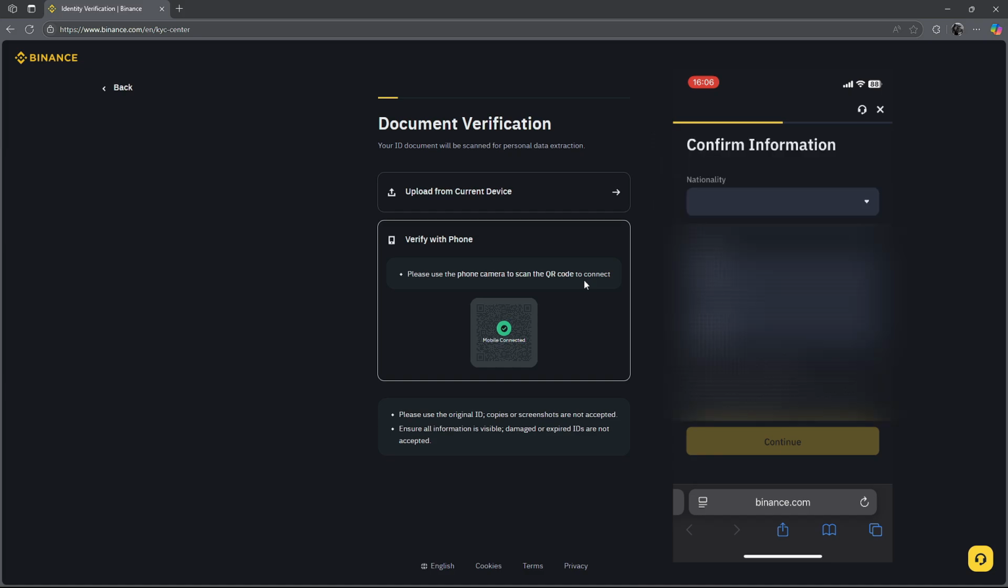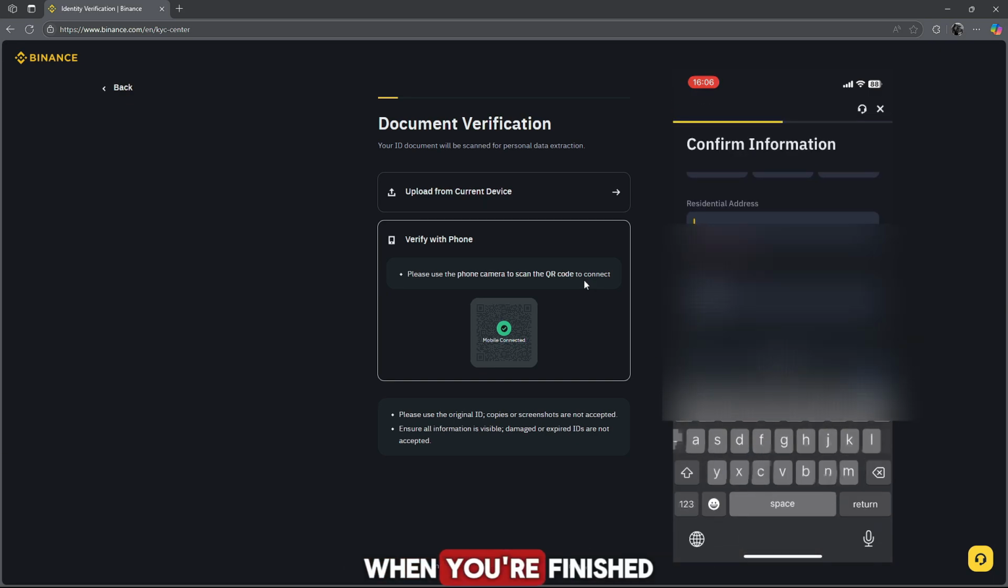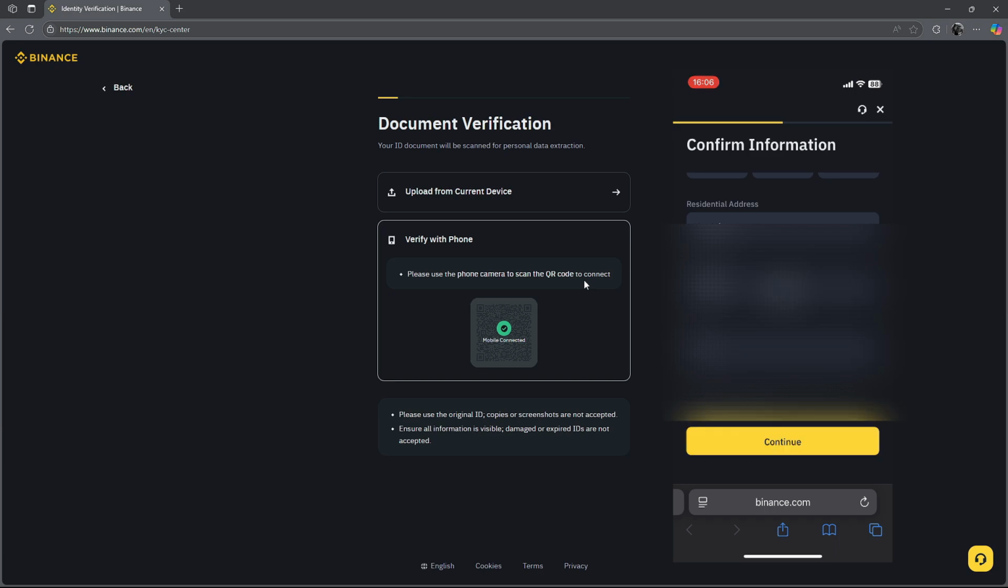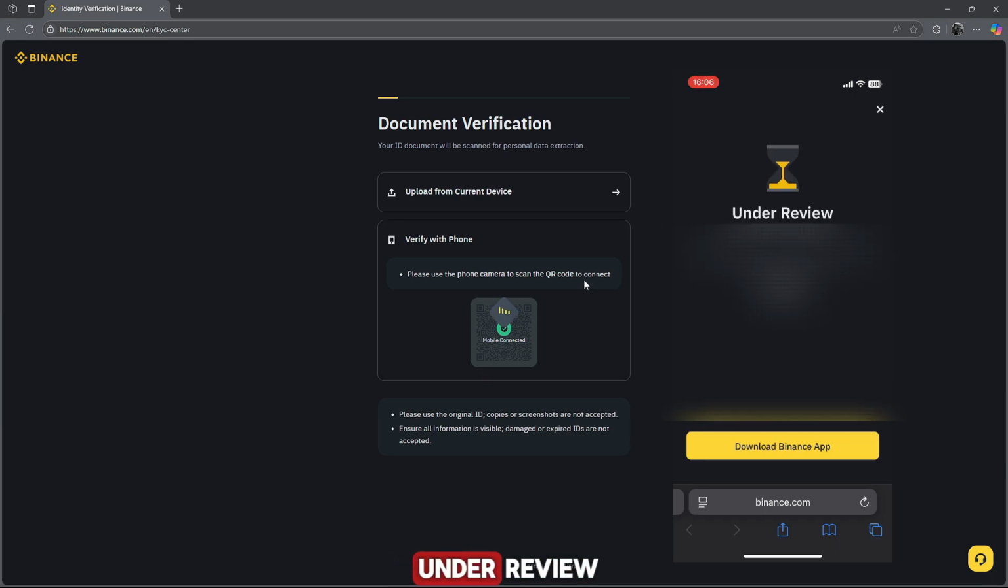Successful. Now when you're finished, you want to fill up this form that I'm doing on my phone. Just click on continue when you're finished, and you will be under review.